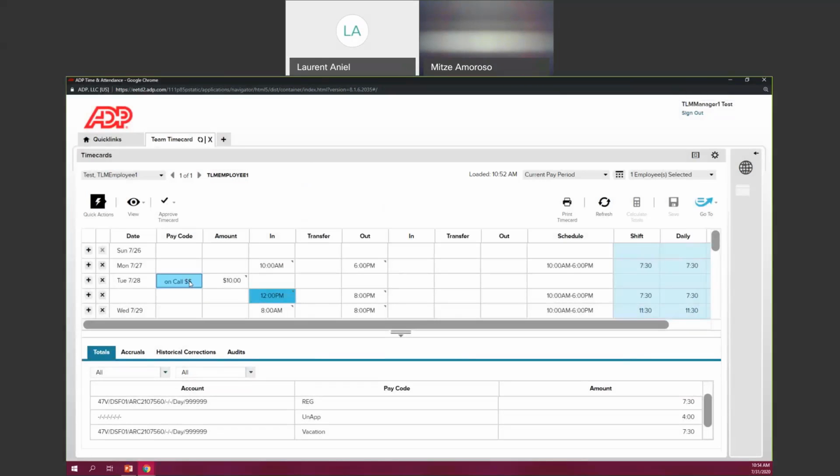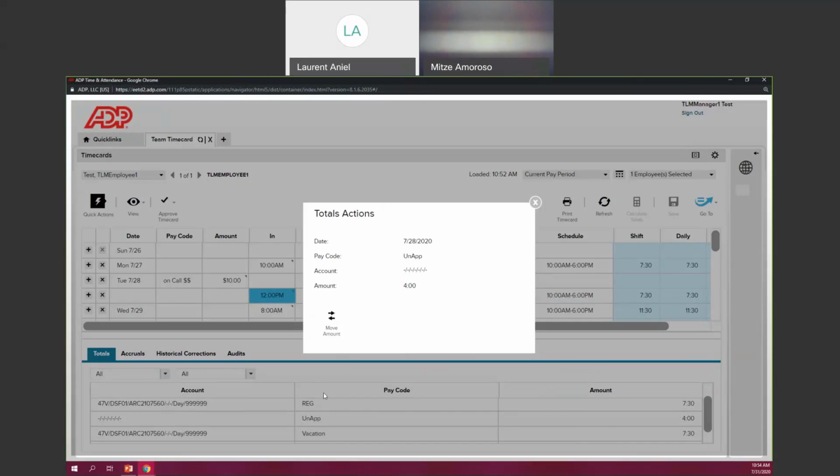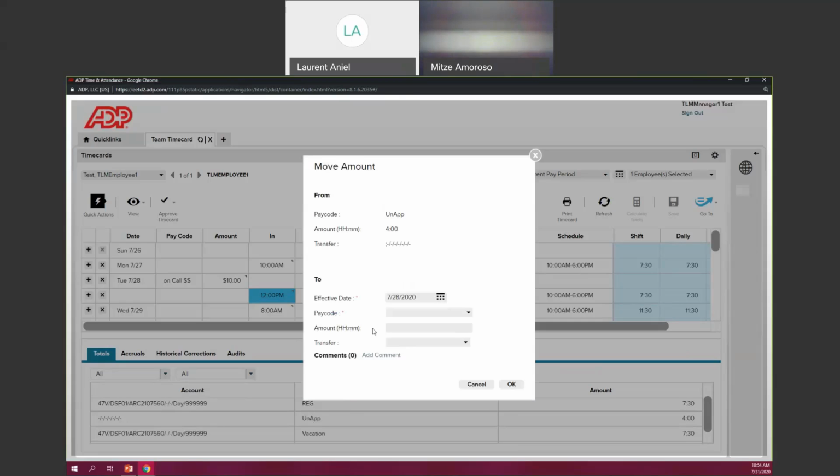Now, this is situational, depending on their punches and where it falls into, whether you need to select one category or the other. So once again, I'm going to repeat that. Right-click the pay code, simply select Move Amount, and then from here, you can select the proper pay code accordingly for your employee, plus the amount on the specific date that you would like those hours to go to.